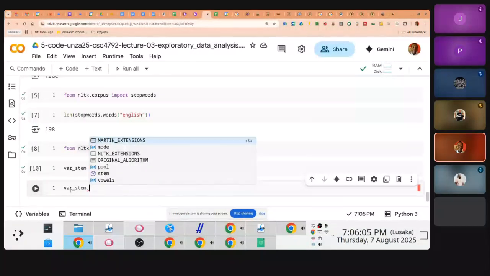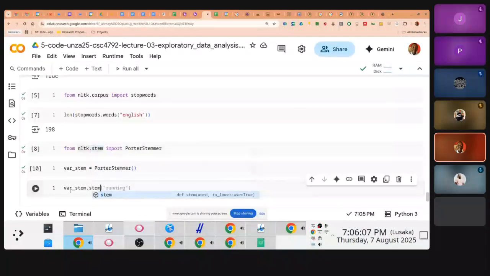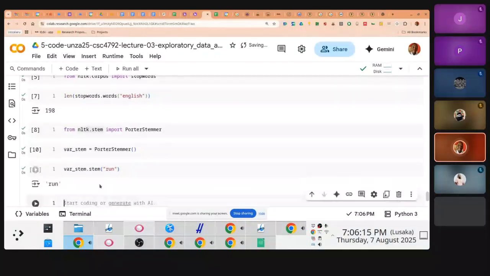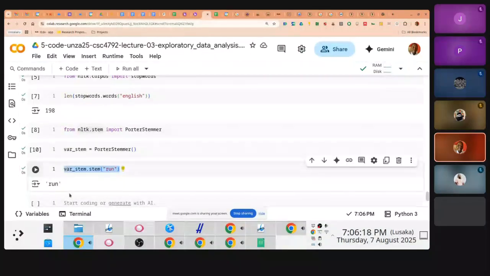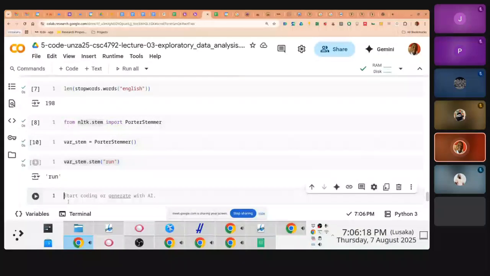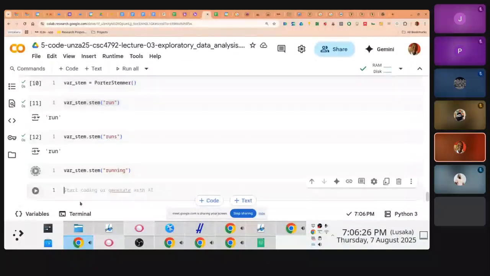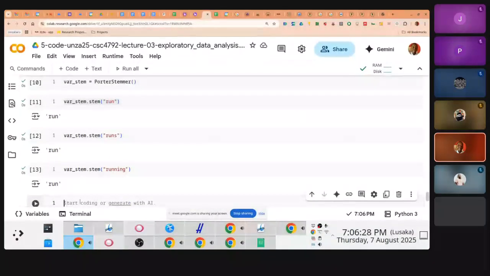Dot stem. Oh, it knows running, right? If I say run, look at this. If I stem run, I get run, right? If I stem runs, I get run. If I stem running, I get run. If this is making sense.